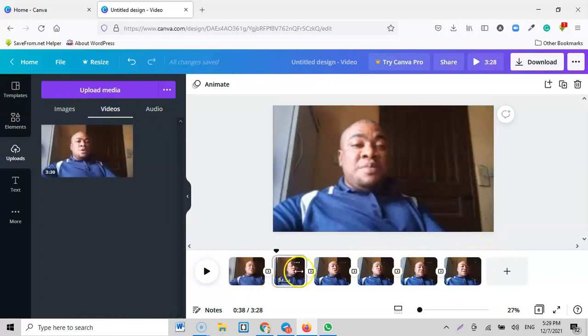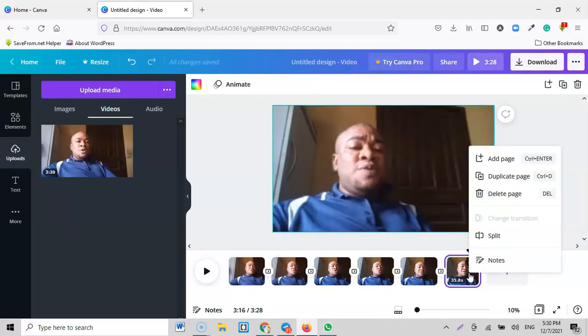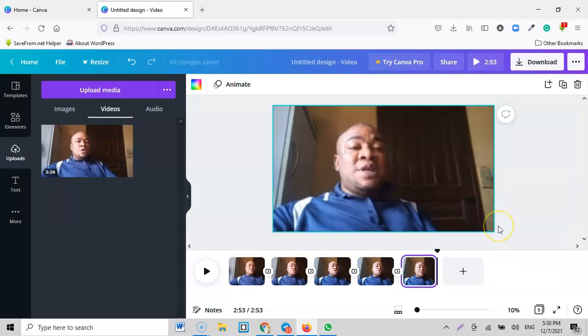So we have already done all the trimming. If you don't want any, all you need to do is click on it, right click, and delete page, just like this. It will delete. Okay, it's easy, it's not hard. And if you want to bring back the video that you just deleted, maybe you really want it back, just go to undo, and it will be back just like this. Okay, all right, so now we've done that.